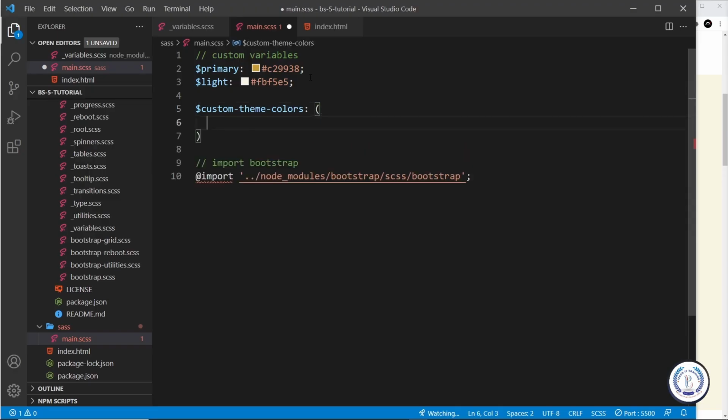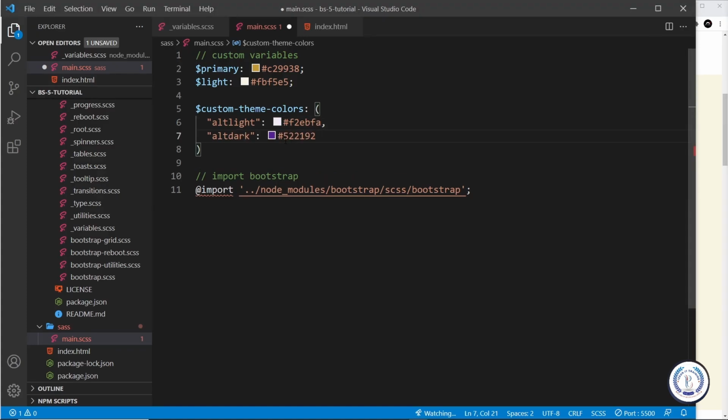So again, this is going to be a map of values. So we use parentheses to denote it's a map. And then inside here, we can define some extra color values. Now I'm going to define 2 extra values. I'm going to create one called alt light, and that's going to be a really light purple color. And I'm also going to create another one called alt dark, and that is going to be a darker purple color to contrast the light one.